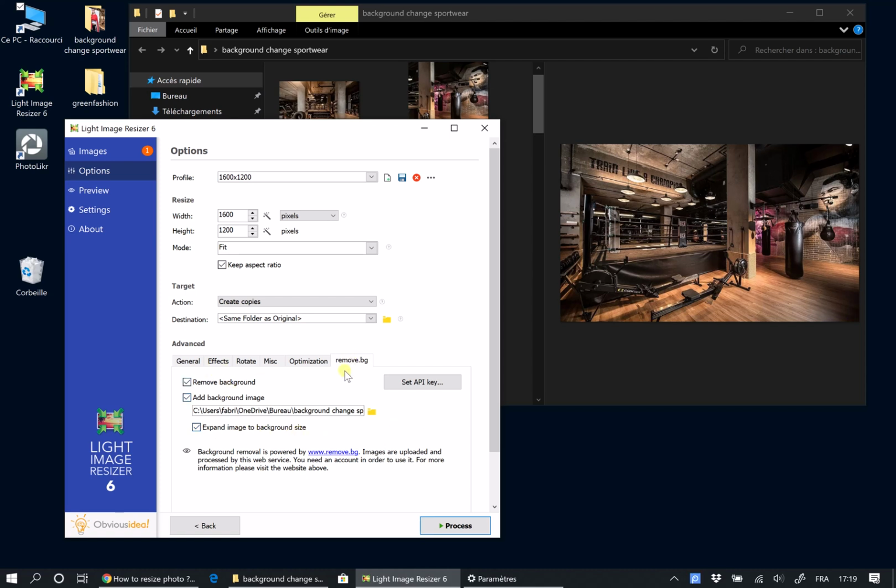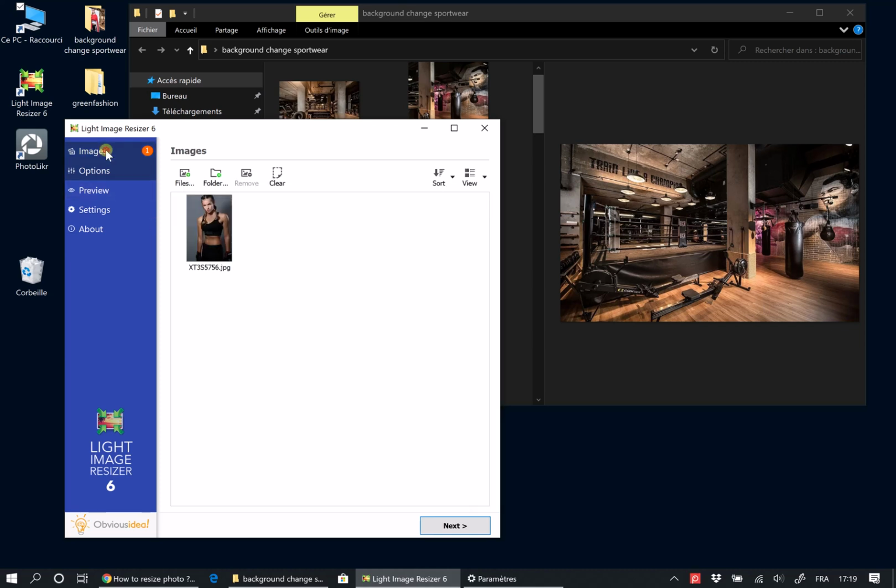You will need to open an account on the remove.bg website. You have the link here and all the explanation. And once you have this account, you will have to set the API key. You will press on it and enter the key that will be delivered on the creation of the account. So here I have the picture.